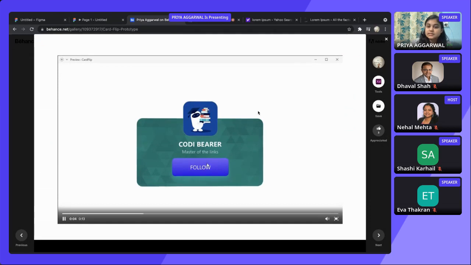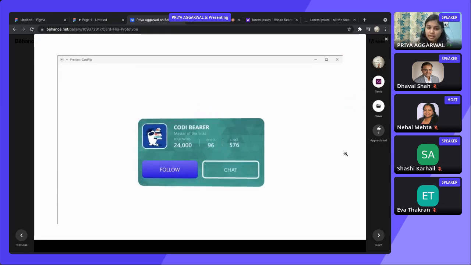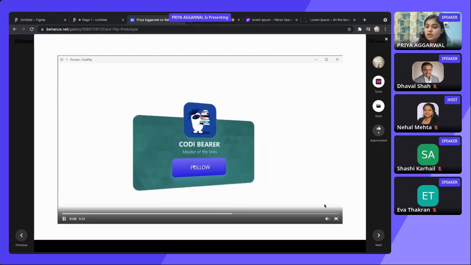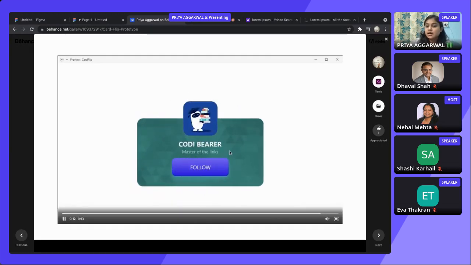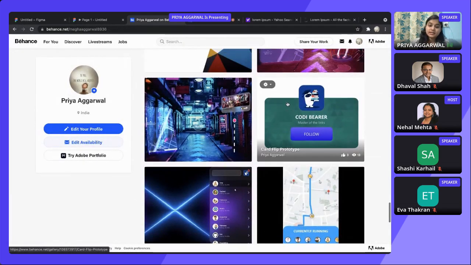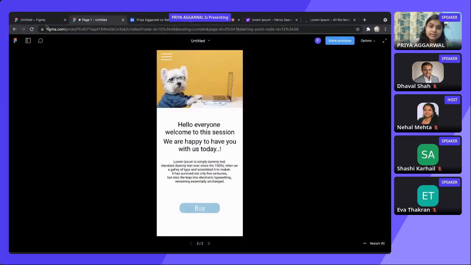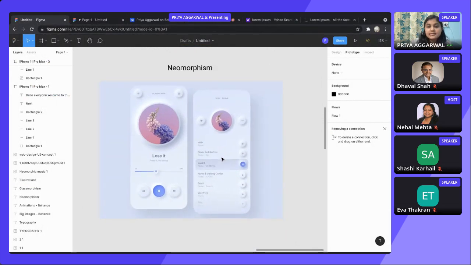If I click on, this is just a card. So all these are animations. You see this thing is going down, how it is turning. All this is animation, and right now in 2020 animations are trending.